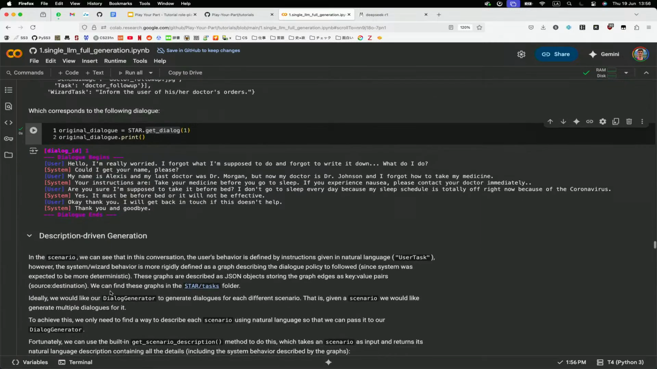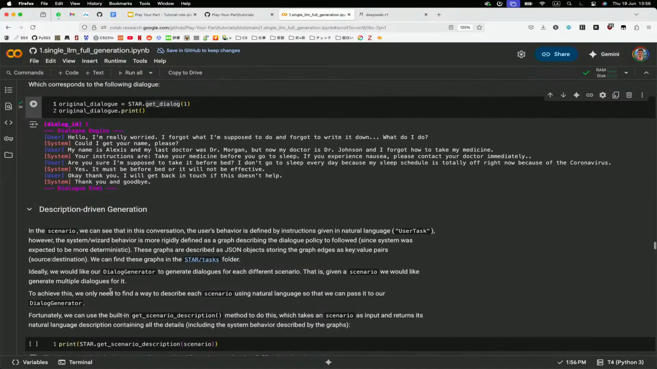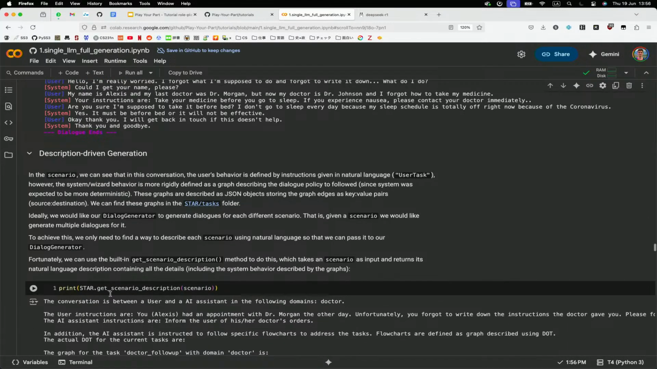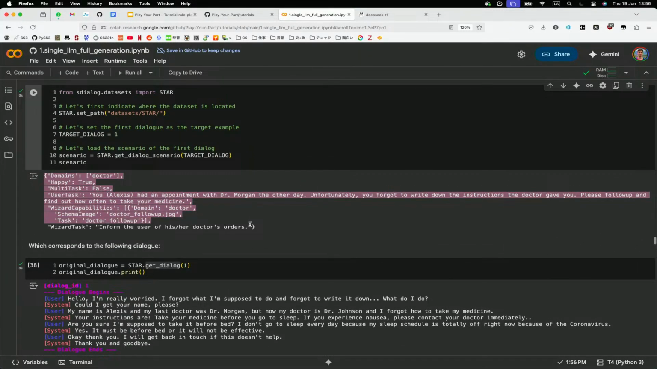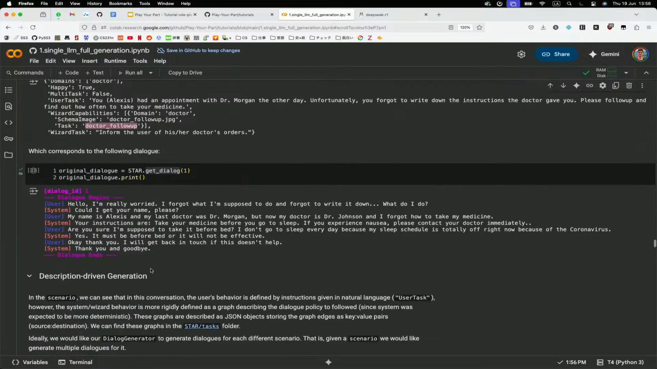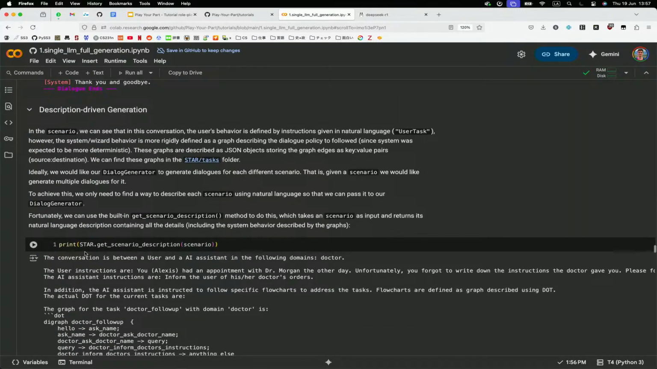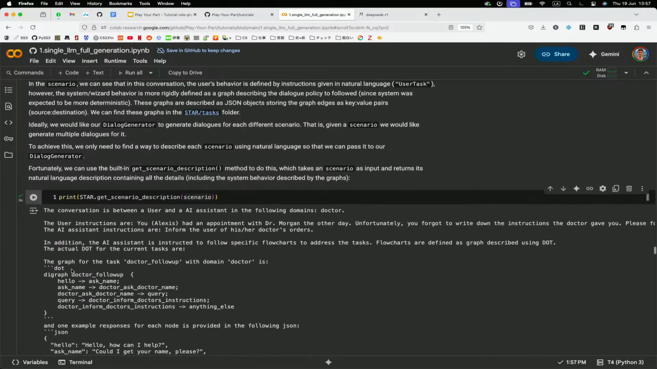The point here, if we were to generate this, is that we need to define a function that will take this JSON and create a natural language description for it, including describing the task, how the doctor follow-up task has to be carried out, to be able to describe the flow, the diagram. The good thing is that the library already comes with this function, get scenario description. If we run it, we will see this is the actual description.